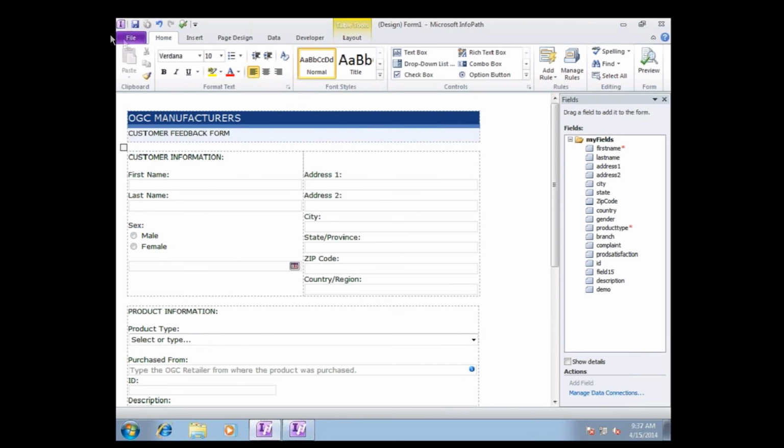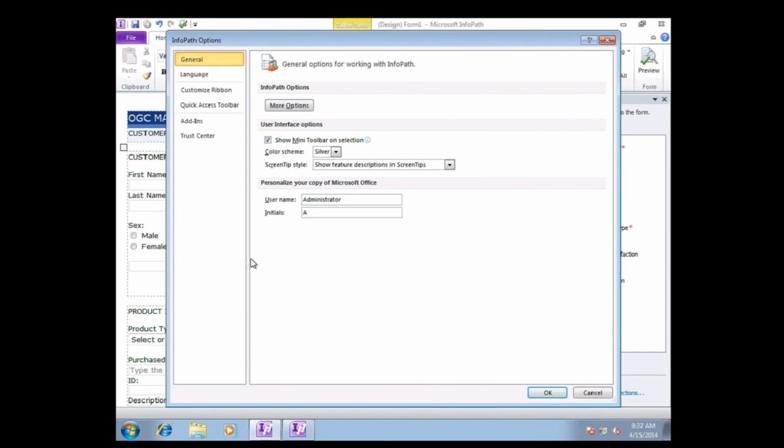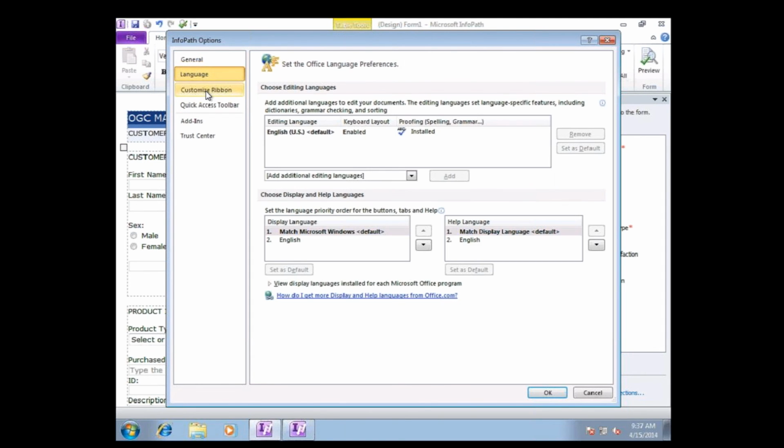Okay. And there's also an Options here. And this is where it gets confusing, because there's a Form Options and then there's an Options here. And this is going to break into general InfoPath things. For example, what do you want in terms of the user interface? So what you're going to see is that you can actually have screen tips in your forms. Do you want to show that? Do you not want to show that? Kind of like tool tips. What language do you want to use?